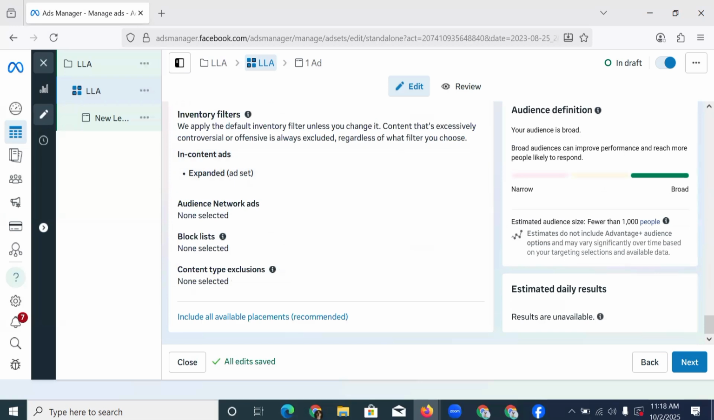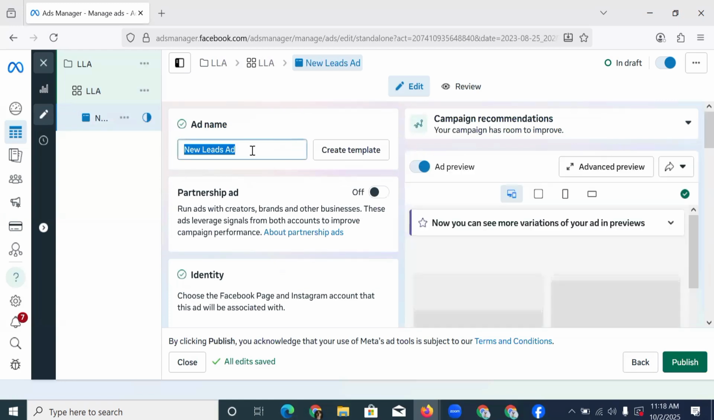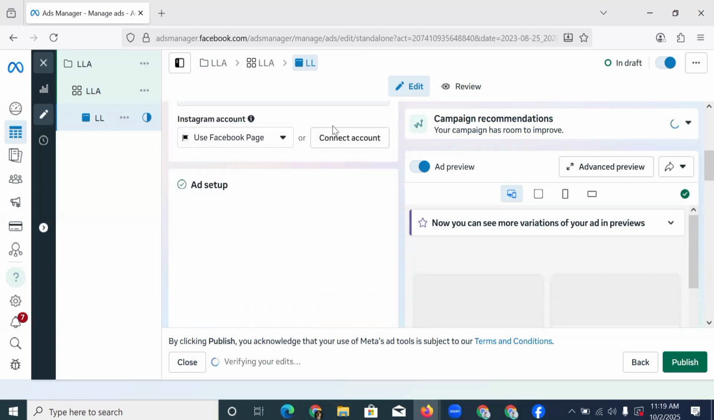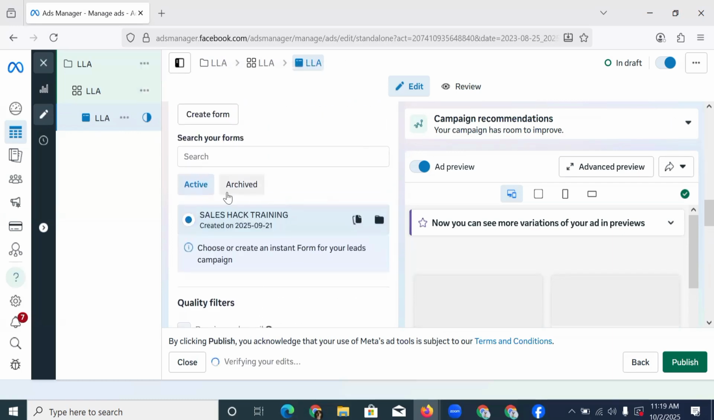Now, once I'm done with the ad set, I'm going to click on next, and then I'm going to go to the ad column. Okay, so I'm just going to give it LLA again for the naming. Of course, I've selected the page, so that's it. I'm going to go down now.